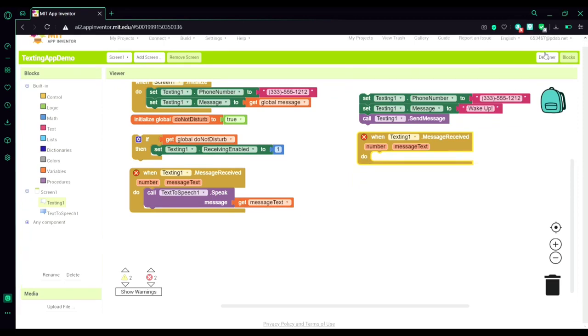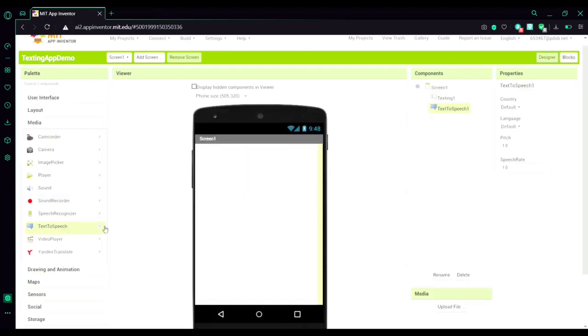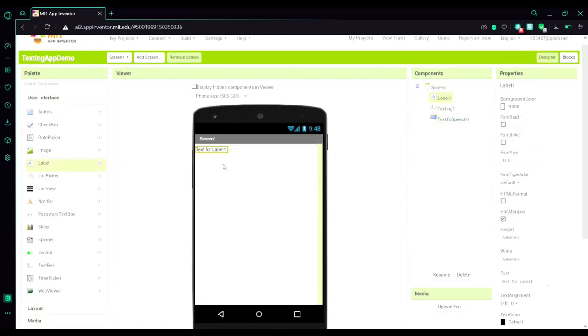Now I'm going to go to designer. So I need a label and I need to put it on screen 1. So now I have to go to user interface, which is under palette, and under user interface there will be label. I'm going to select that and drag it over to screen 1. I need 2 labels, and I'm going to delete the text in both labels, so they're both going to be empty labels with no text.